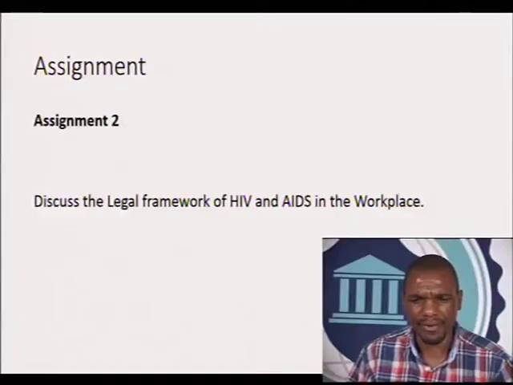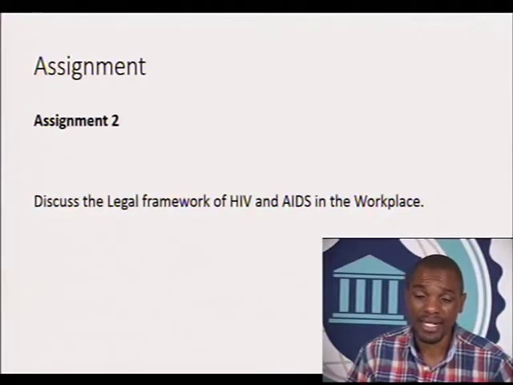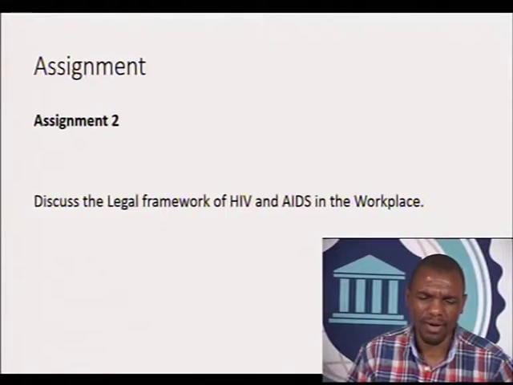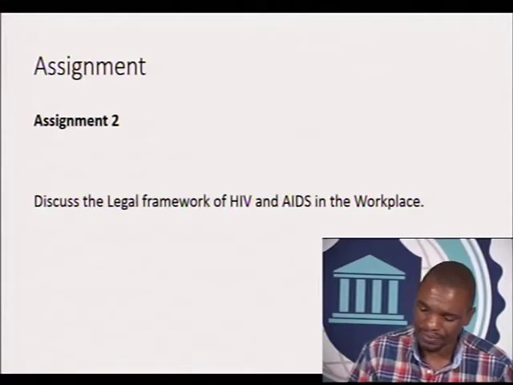The second assignment is: discuss the legal framework for HIV and AIDS in the workplace. There are a lot of legal issues that are tied to HIV and AIDS in the workplace, and what are these? If you go to the Legal Aid Center, they do have quite a lot of extensive literature, and they've done quite a lot of work in the world of HIV in the workplace, and you are likely to get some very good literature around that as well.